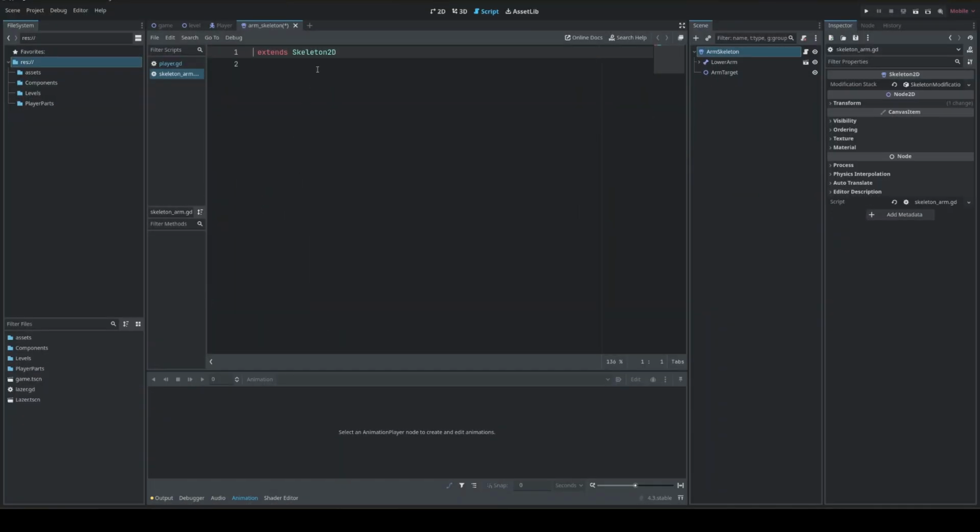Now this script will show one way to go about aiming the skeleton with a function, and I'll be using the physics process to demonstrate this function.